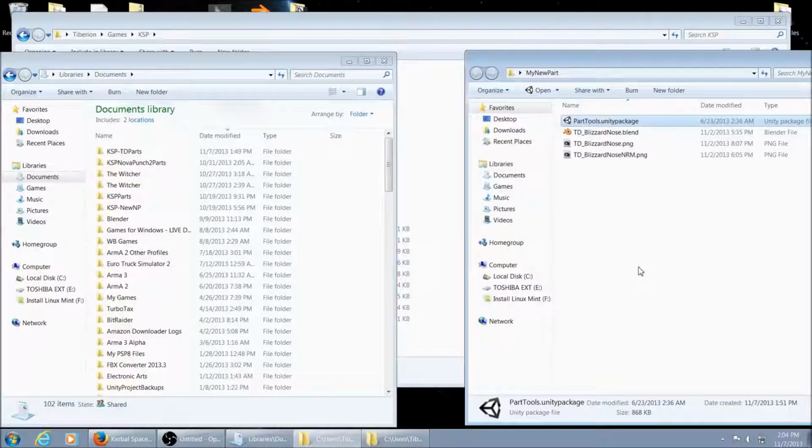Hey guys, this is Tiberion here, and today I'm going to make a quick tutorial about importing a model and texture into Unity and getting Unity set up and then exporting it so it'll play in KSP. The first thing you want to do is start up Unity.